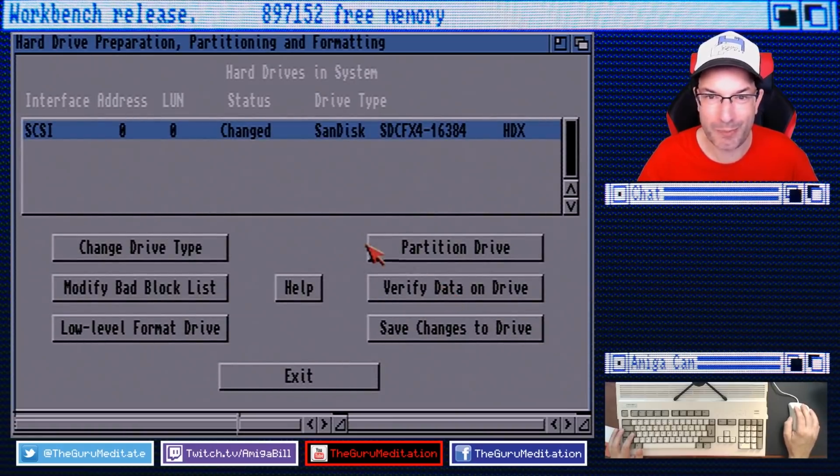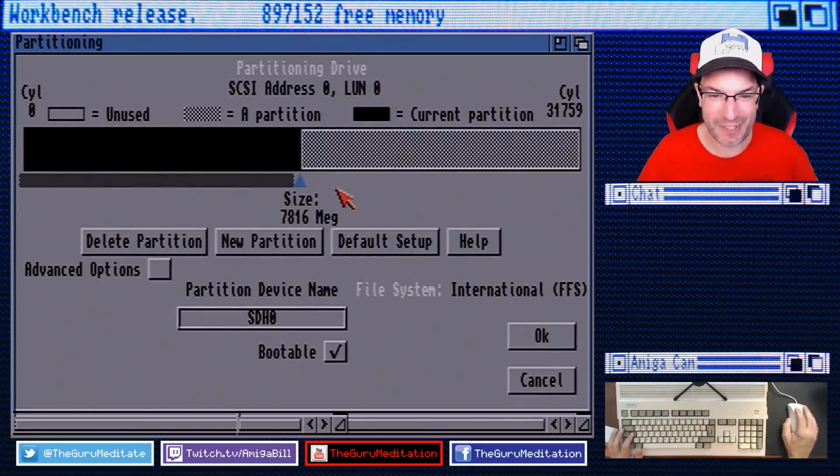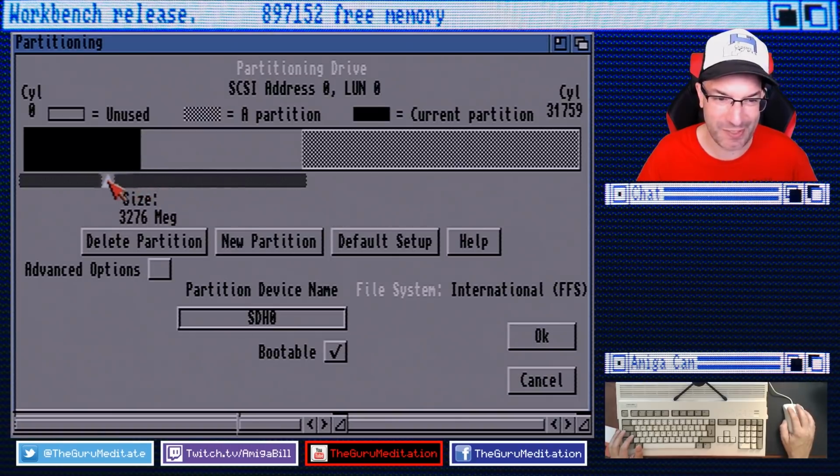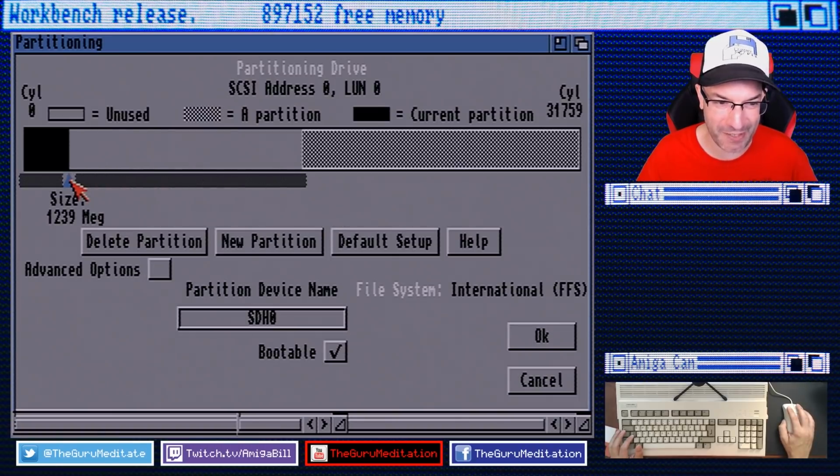And now we can partition the drive. This is going to be super, super exciting. I want something bigger than 4 gigabytes here. So let's partition the drive. Default setup, excellent. So our first partition, like I said, Workbench doesn't really need that much at all, but maybe we'll just do like a gigabyte, just to keep things simple in my brain, because I've got a very simple brain. So yeah, 1007 megs, 1 gigabyte, perfect.